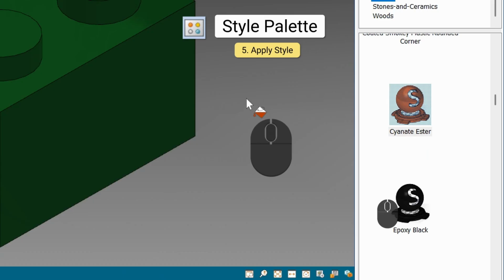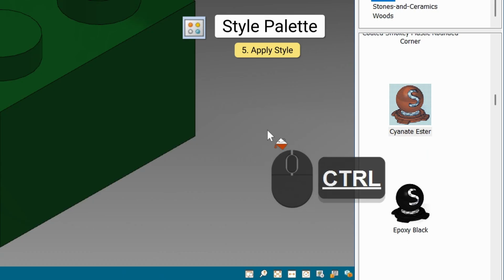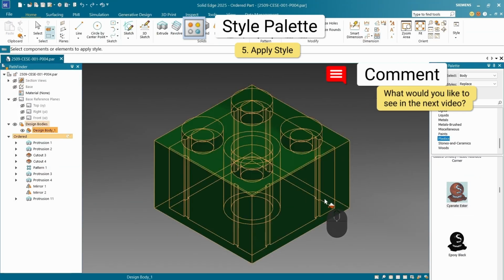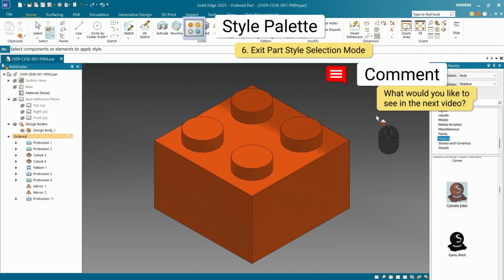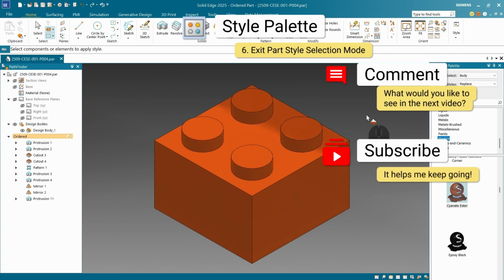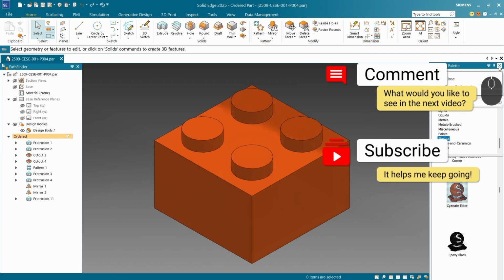As I move over, you see the paint bucket. So I can just click anywhere on the part to paint it that colour. We still have this paint bucket. We can still paint parts, but I'm finished with it. So I'm just going to right click to exit that, and I'm going to close the Style Palette.